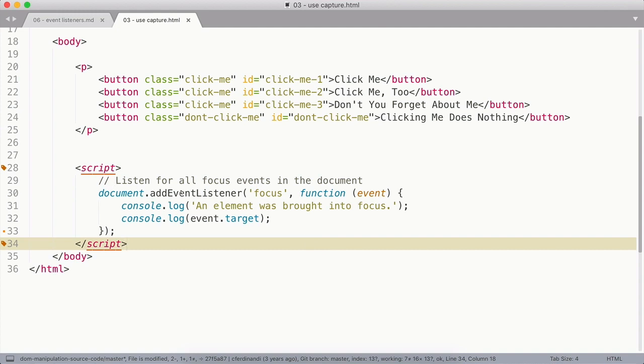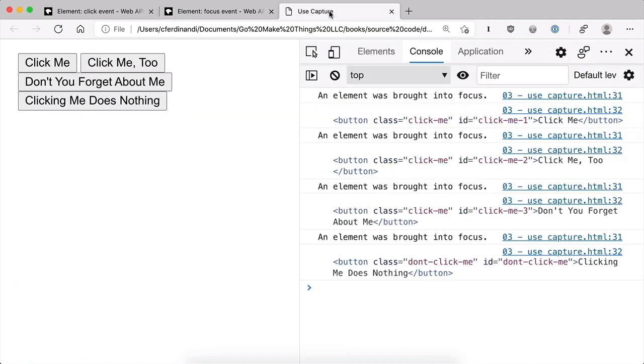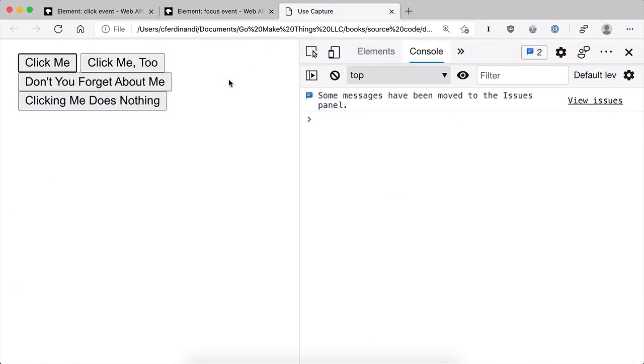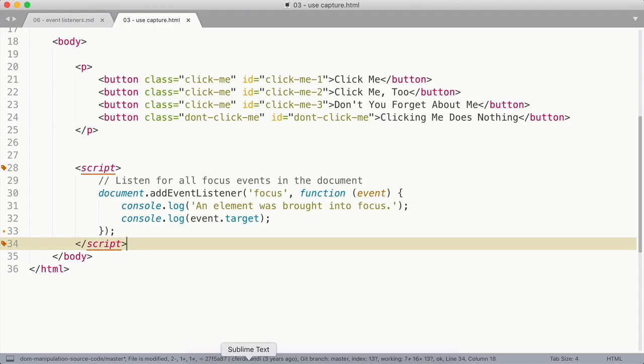Here I have add event listener attached to the document. I have some buttons, and I want to listen for when they come into focus. I'm going to log "An element was brought into focus," and then the actual element that triggered this event. And if I jump over to the browser and I tab onto these buttons, I don't know if you can see the black outline around them, but they are not running our event, even though they're coming into focus.